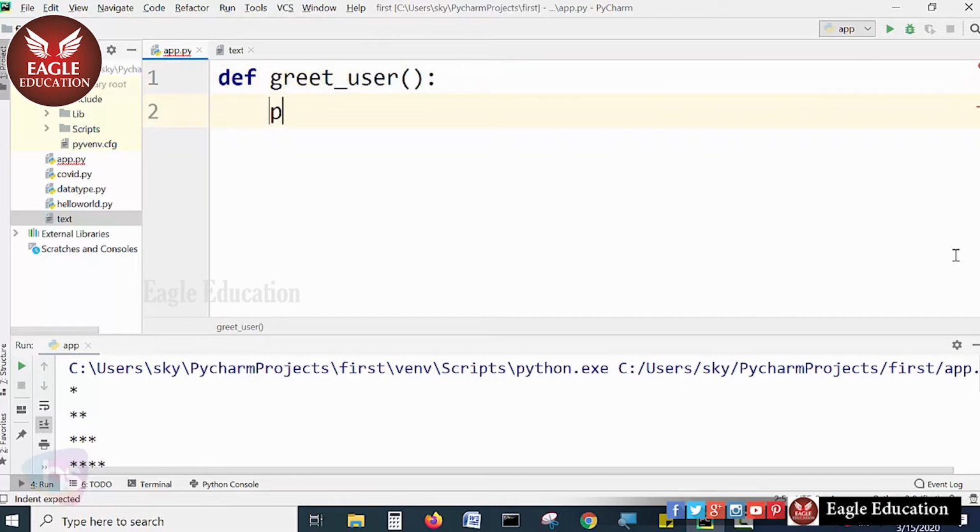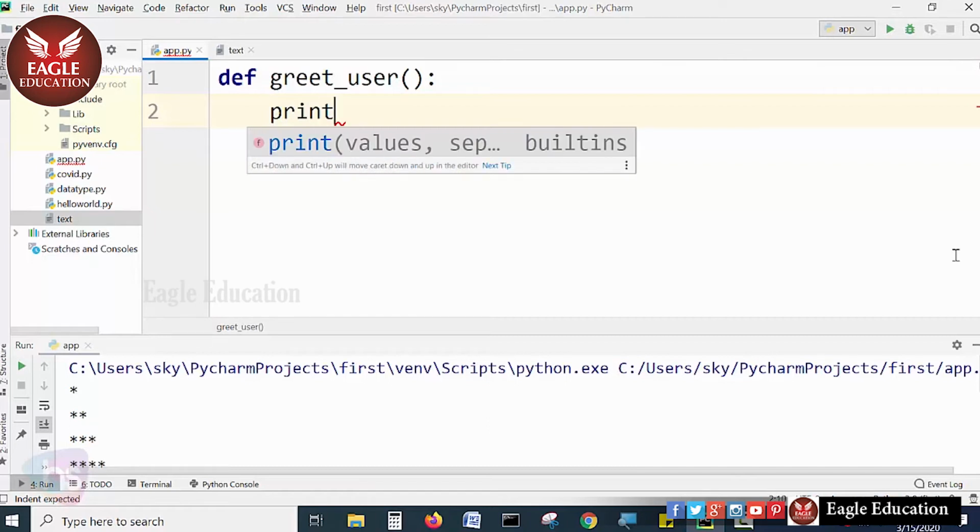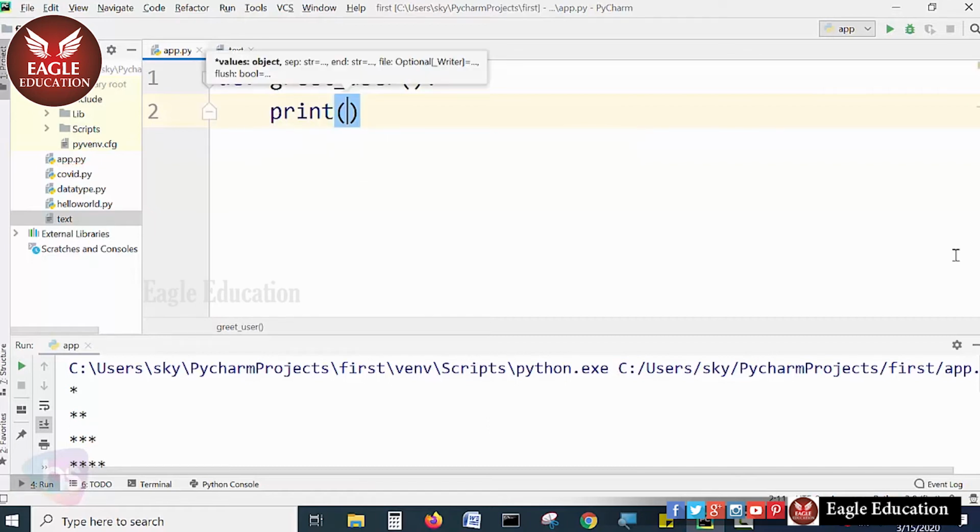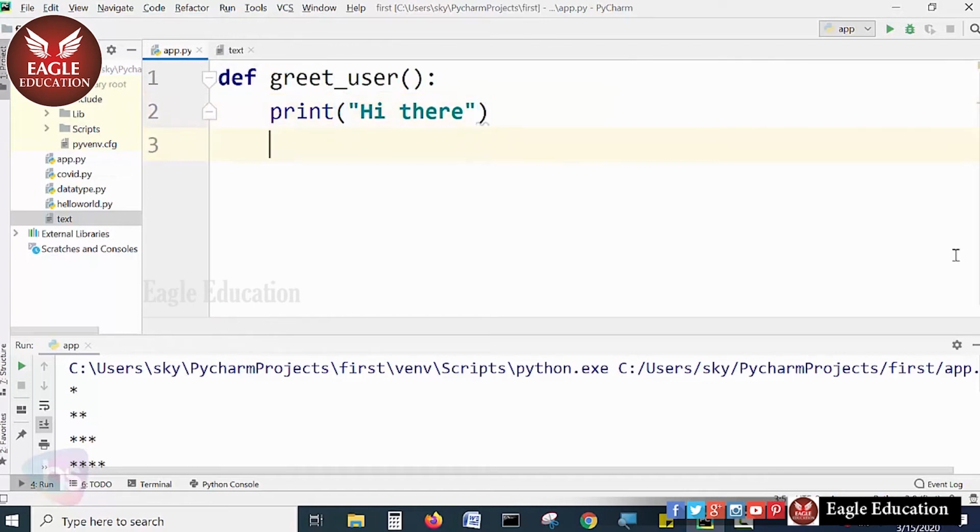Here you write what you want to print within the function. What I want to say is print hi there, and print welcome to academy. This is my function. That's it. And I want to call the function from a different place.